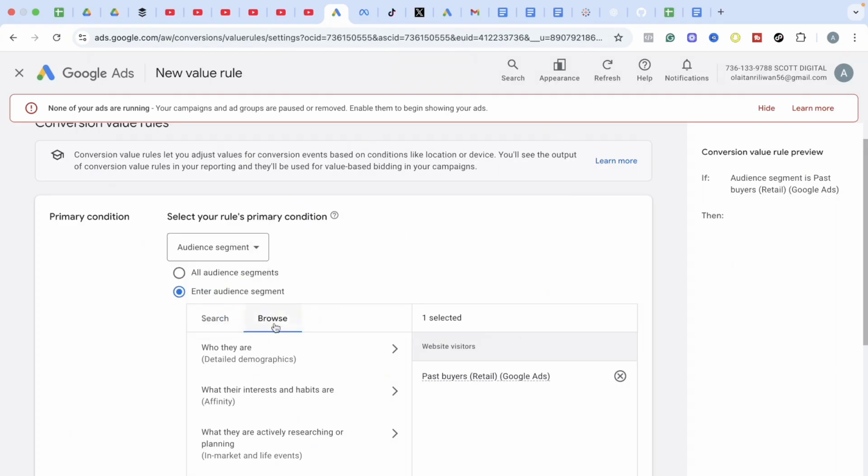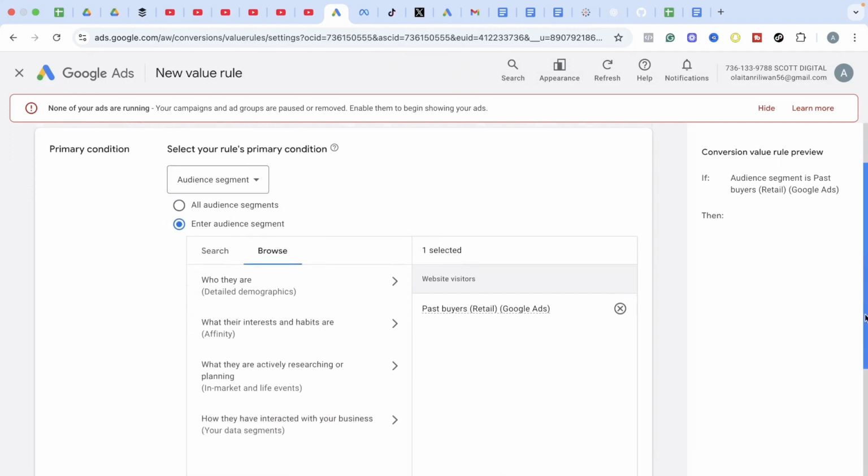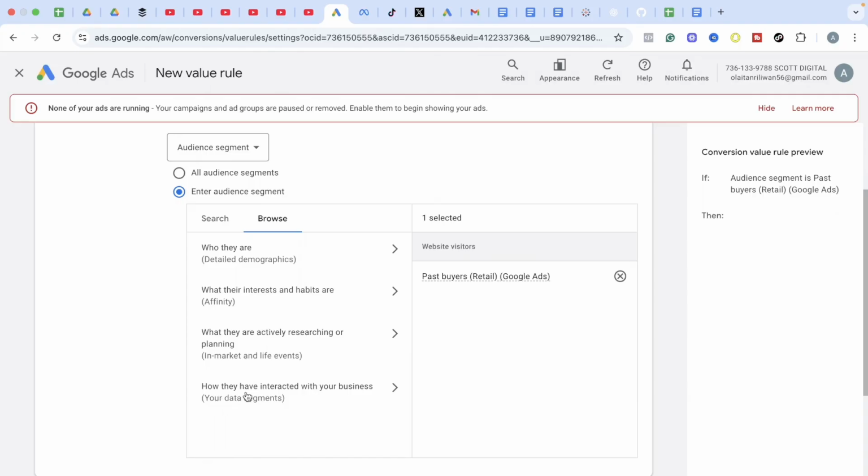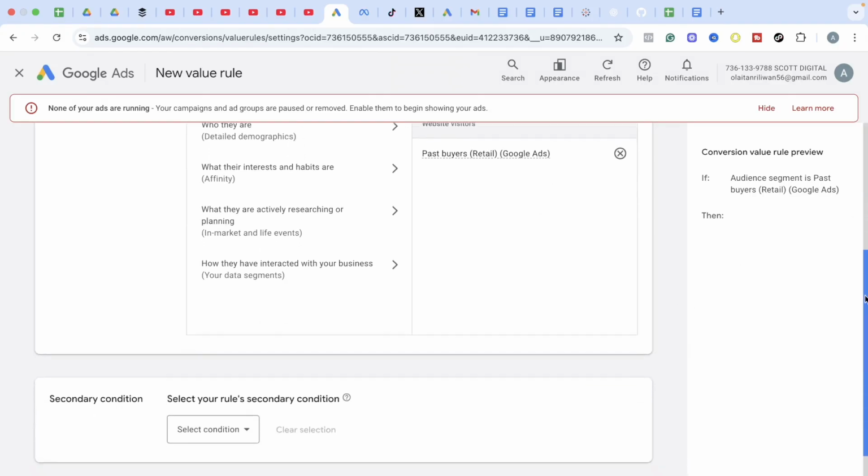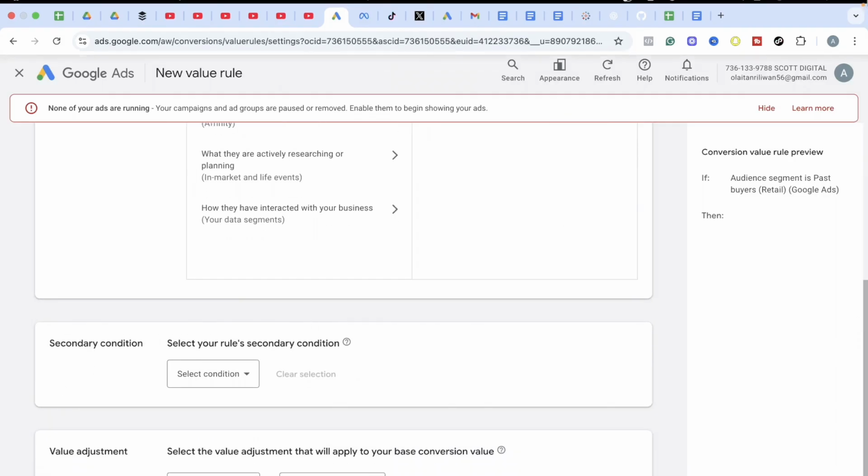So out of all these audience segments, you can choose different kinds of audience segments. It can be the audience you've created yourself, that is your data segment. It can be in-market audience. It can be affinity audience. You define those audiences because you know your numbers. You know that these audiences are people that are valuable to your business and you are willing to pay more for them. So if I come to this place, I can define secondary conditions.